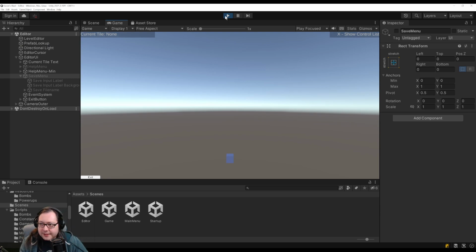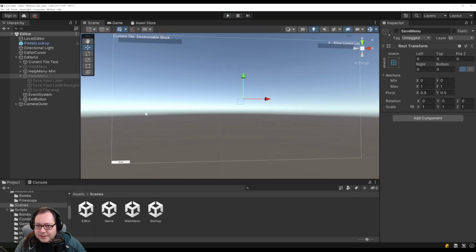So it's not there right now. What the hell is the save button? Enter?